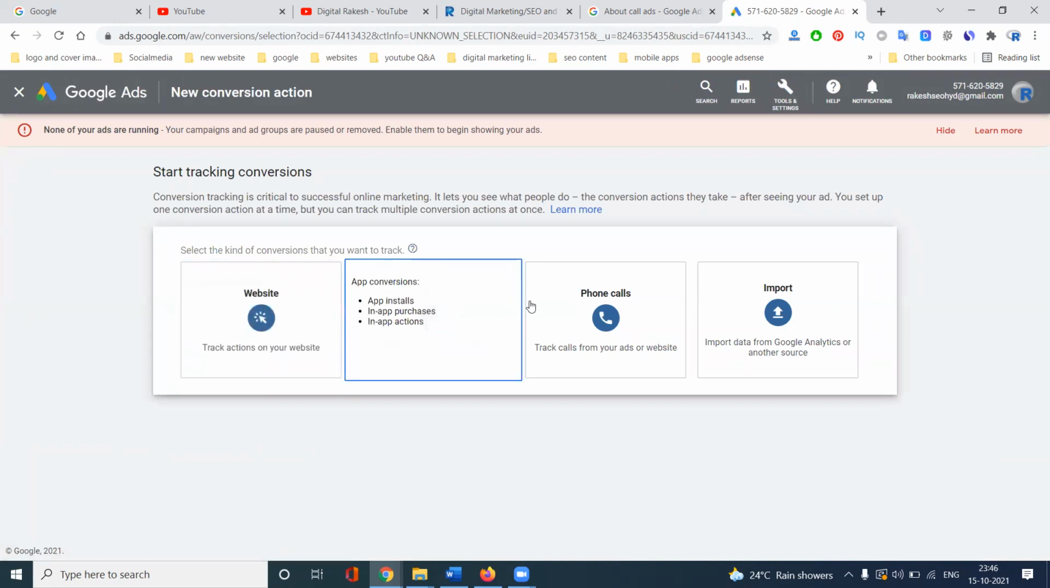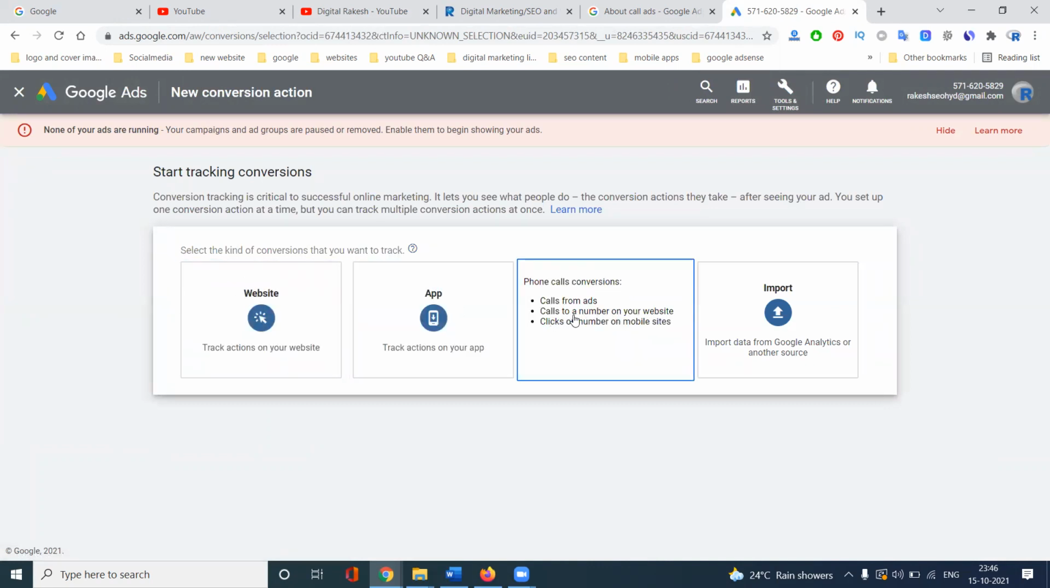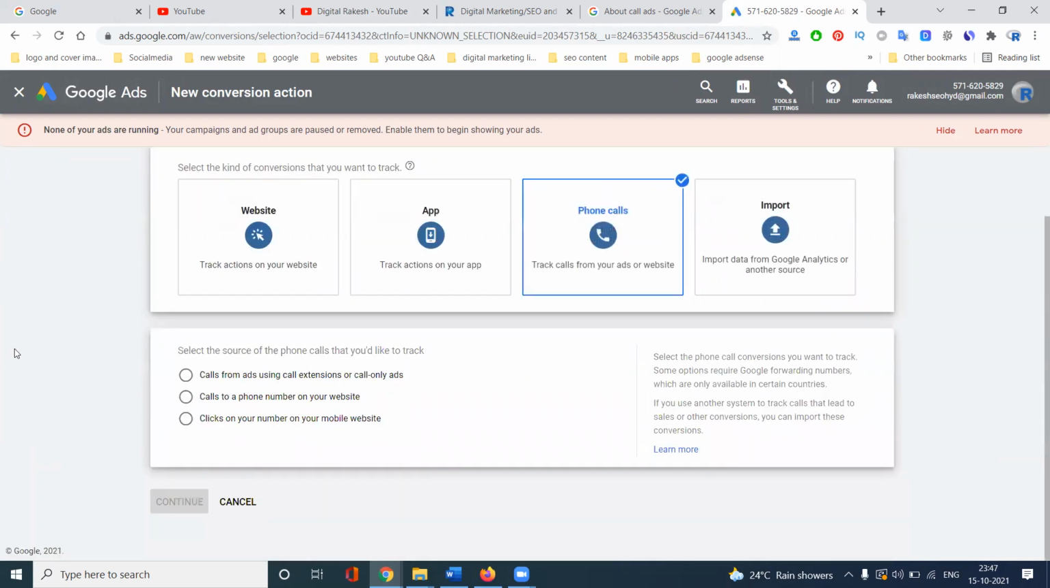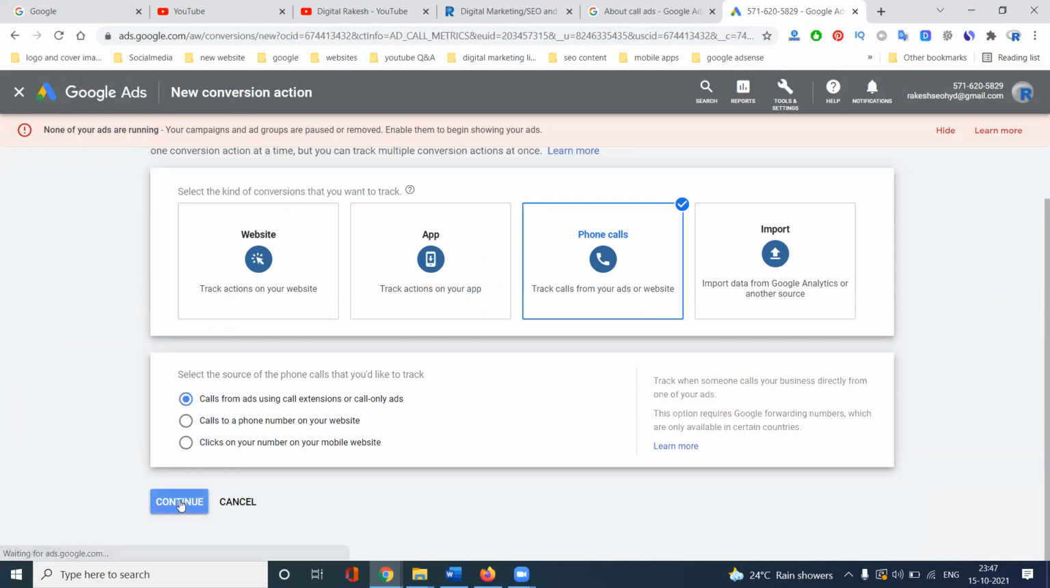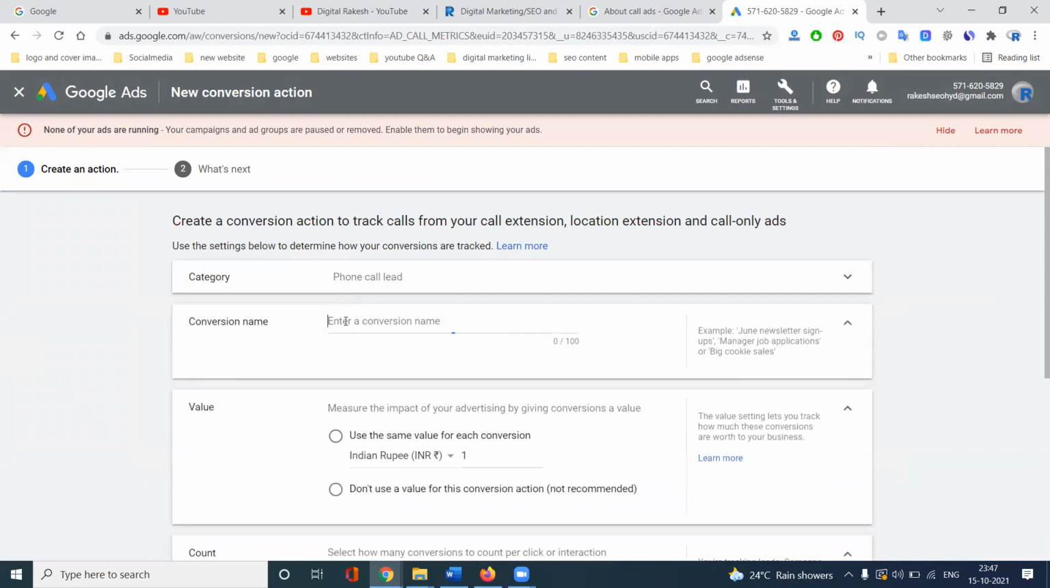Here you will see website, app, phone call, call for ads, call for a number on your website, click on a number on mobile sites, import. Click this option. First of all, we have to create the conversion. The conversion action we can add to your particular campaign. In this, call from ads using call extension or call only ads, calls to a phone number on your website, click on your number on your mobile website. So in this one, you can select the first option. Click continue.